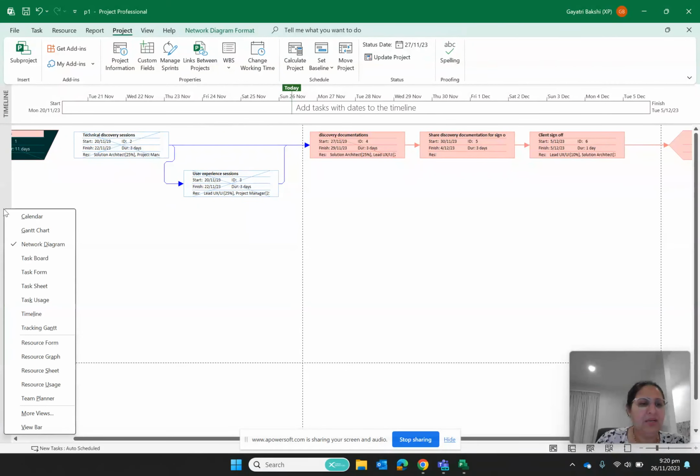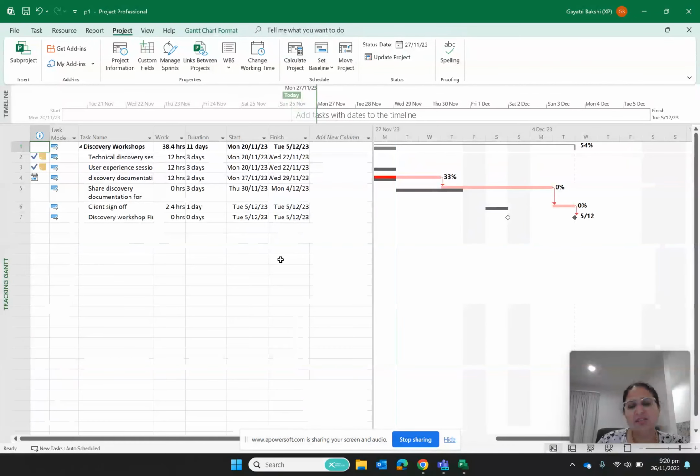Then you can again click on this and you can go to tracking Gantt. So this is your tracking Gantt. So you see this red bar. So this is basically your critical activities, critical task, and critical path of the project.